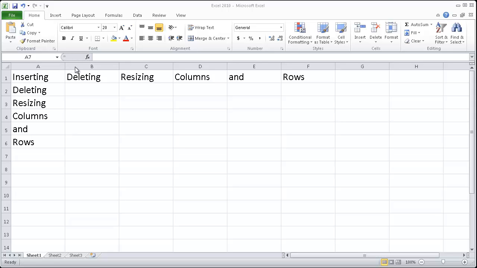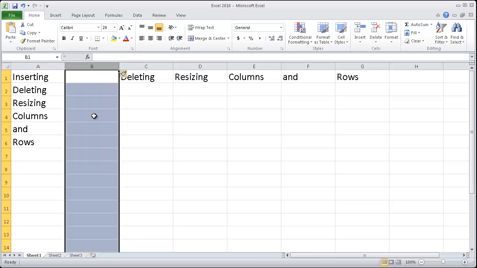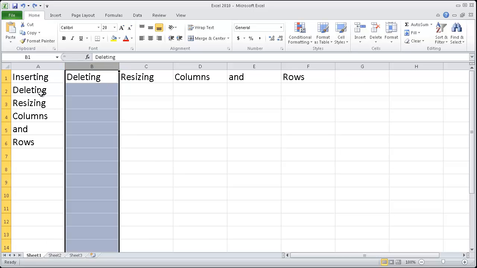What you could do here is right-click the actual column. So I'm going to right-click it and go to Insert. Notice how we inserted a column just to the left of what we had before. So it essentially pushed everything to the right. I'm going to press Ctrl Z.